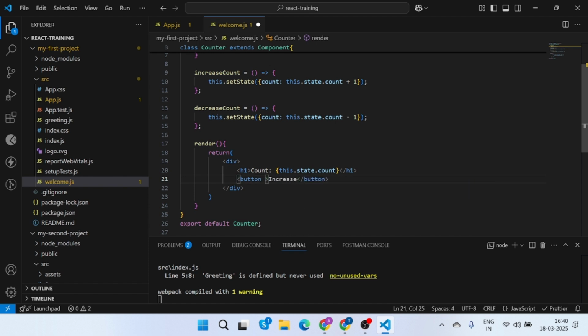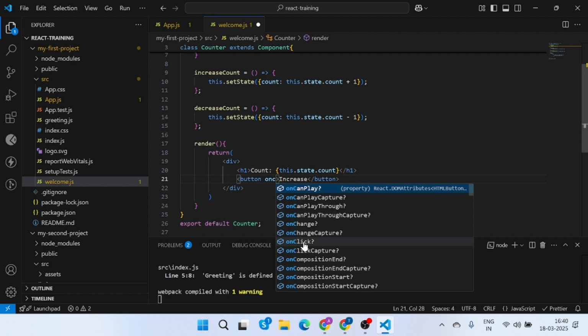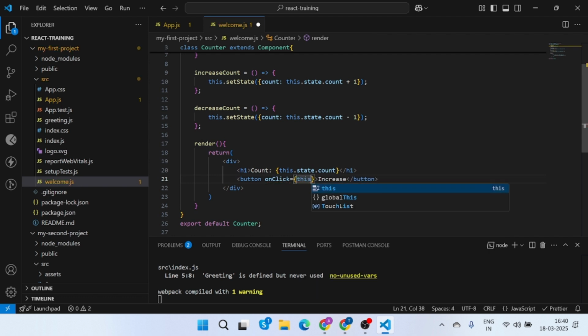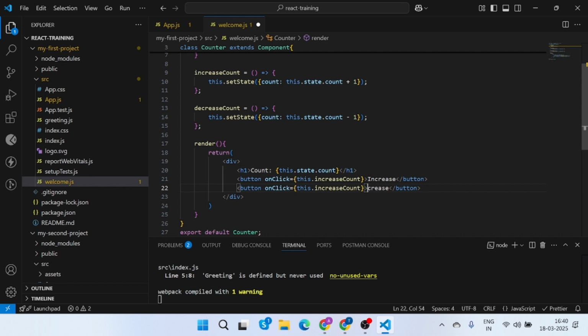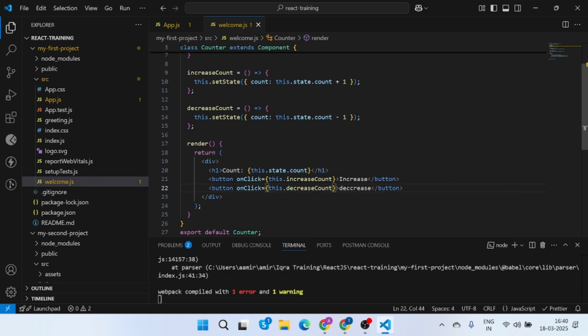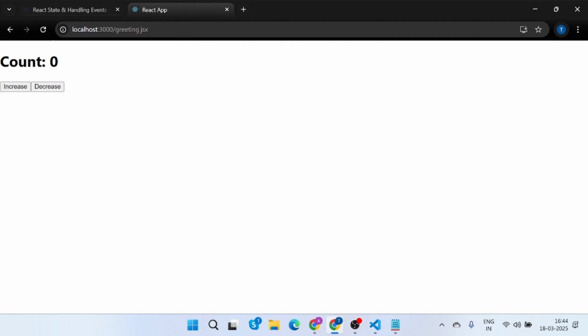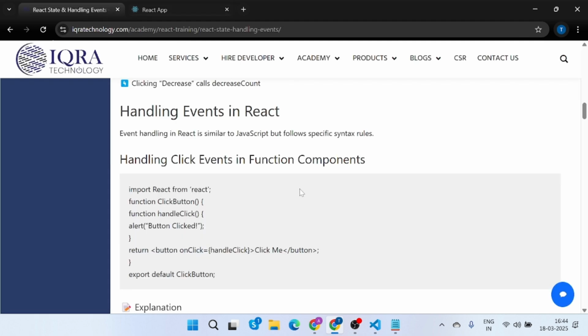This button is for increase, so we use onClick. Inside the onClick we use this.increaseCount. We copy this code and paste it here. Now here we use decrease. Now you can see here we can increase, we can decrease, we can increase 1, 2, 3, 4, and we can decrease.